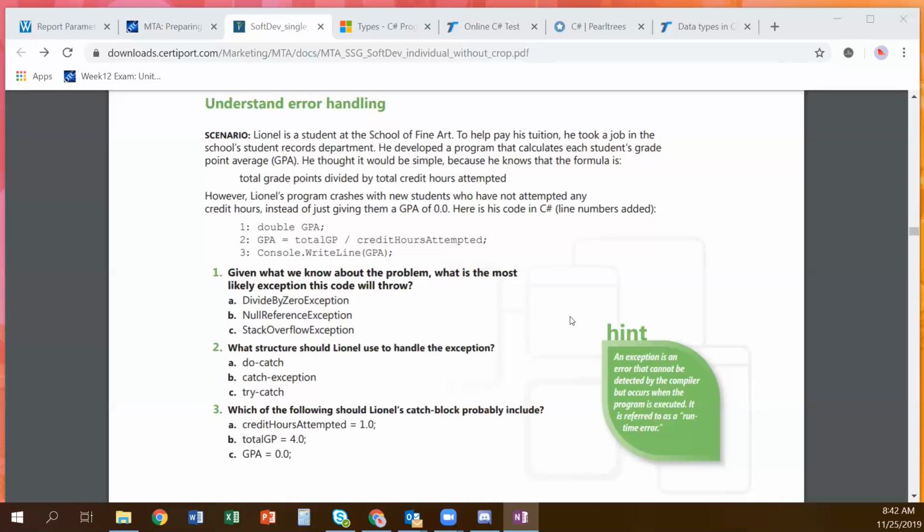So pretty obviously what's happening here, I think, is when he's trying to enter a new student who hasn't attempted any credit hours yet, it's getting a divide by 0 error because you're not supposed to divide things by 0. That sounds reasonable. Does everybody agree? Yep. So there's question 1. Okay, so what could we do to handle that?